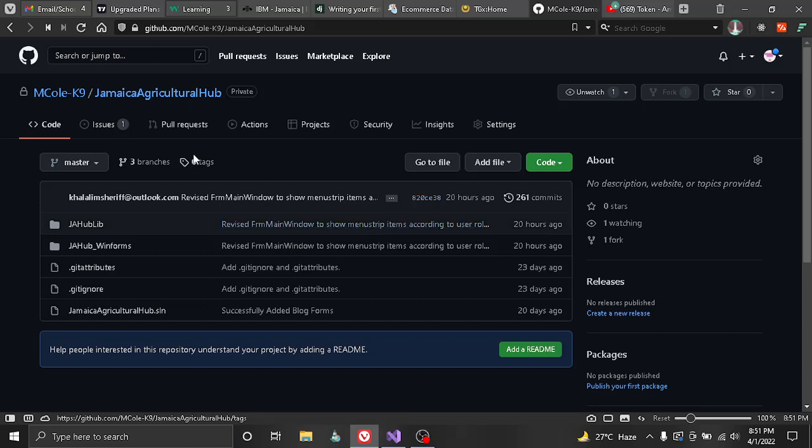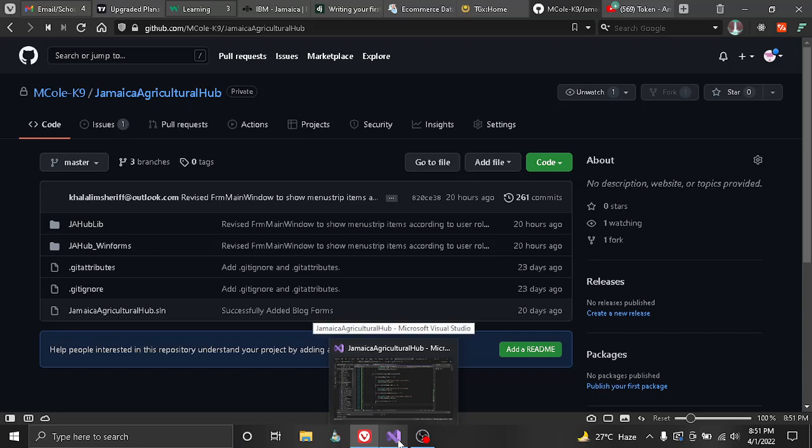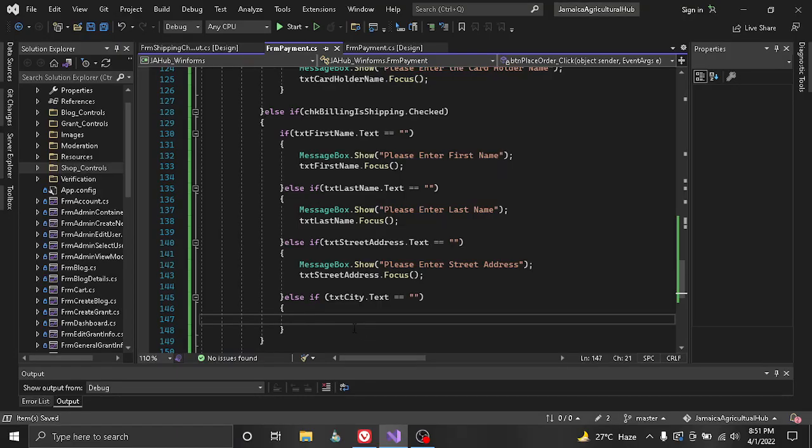This is also a platform, and it has a blog component. It has an e-commerce component. It has administrative functionalities. And there's something we've dubbed the grant component. What we're doing is facilitating grant funding for farmers.